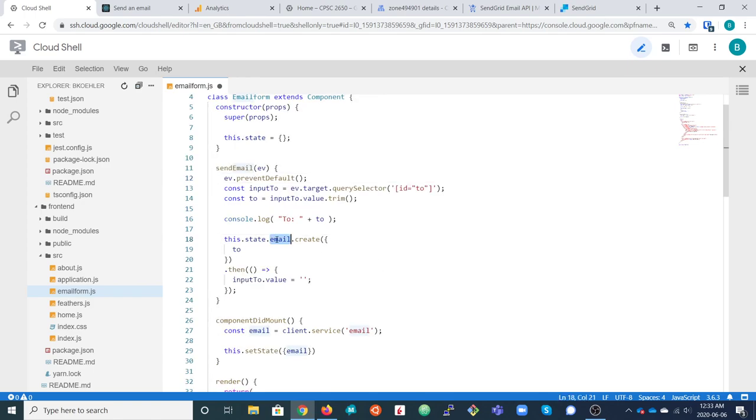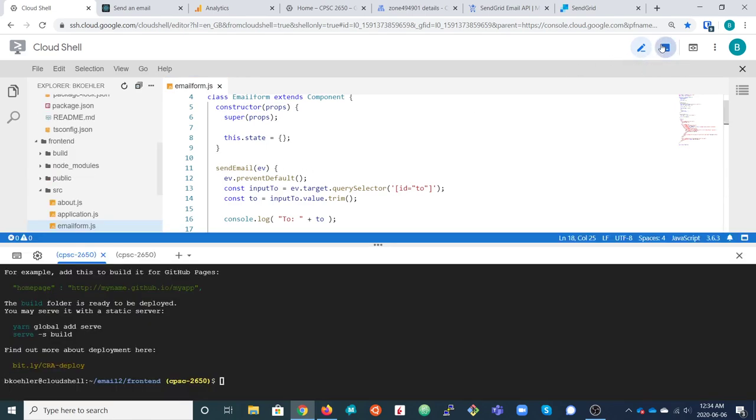And then we are going to use that email service. So this.state.email is the Feathers email service. We are going to invoke the create method. And the only object that's going to that is the to address for the email. And then if that succeeds, then we reset the form field. So we make the input value blank so that somebody could send another email or what have you. And that's pretty much it for the front end. So I'm going to save those changes and I'm going to rebuild the front end.